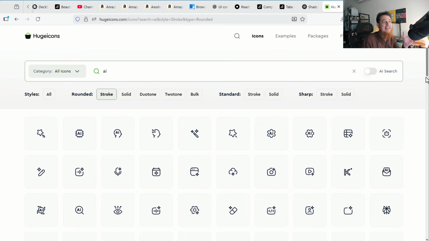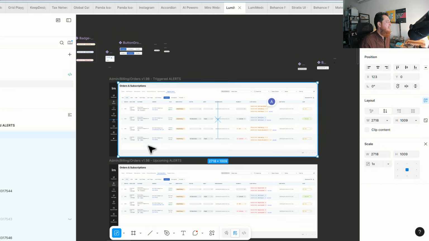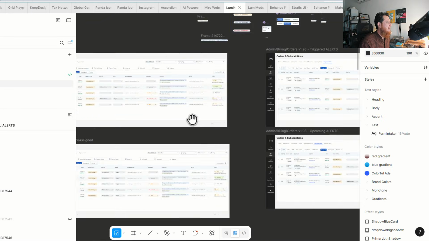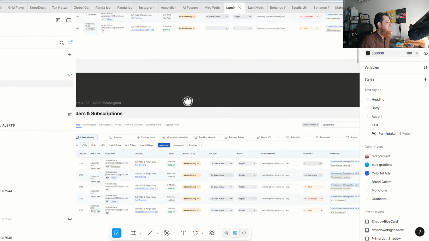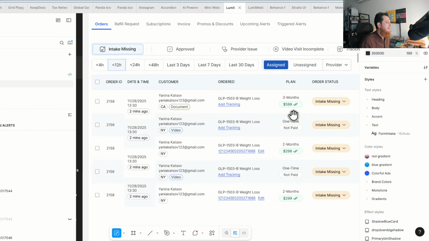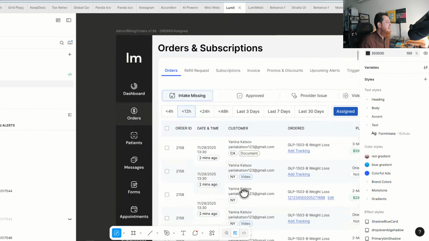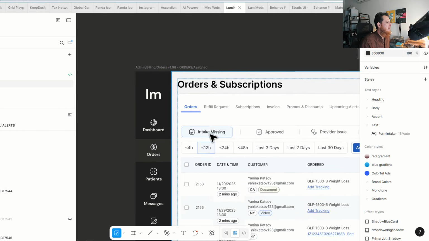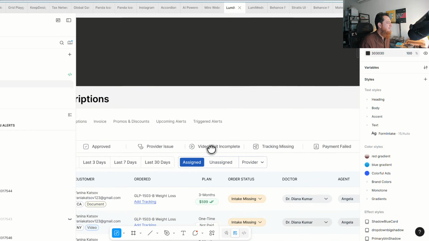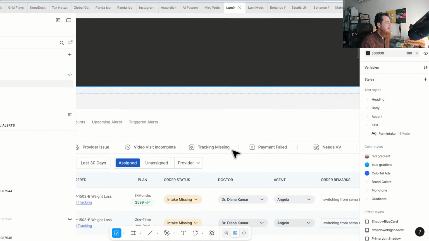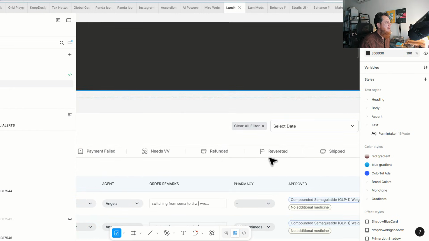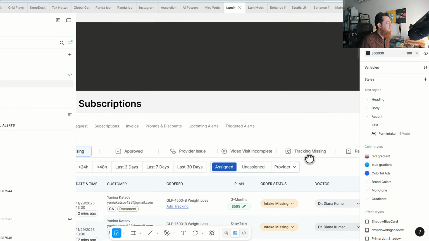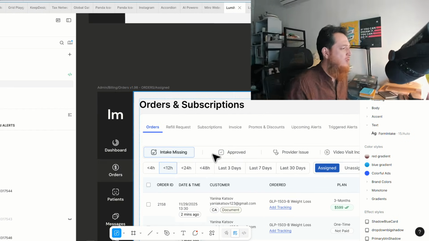So if you are designing an AI app, you can see I'm designing this very big dashboard for orders and subscriptions, and I'm using tons of these icons over here, like these check marks, and you can see these over here, they look really well. Video visit complete, tracking missing, payment failed, needs verification, refunded, reverted. So all these you can see approved.